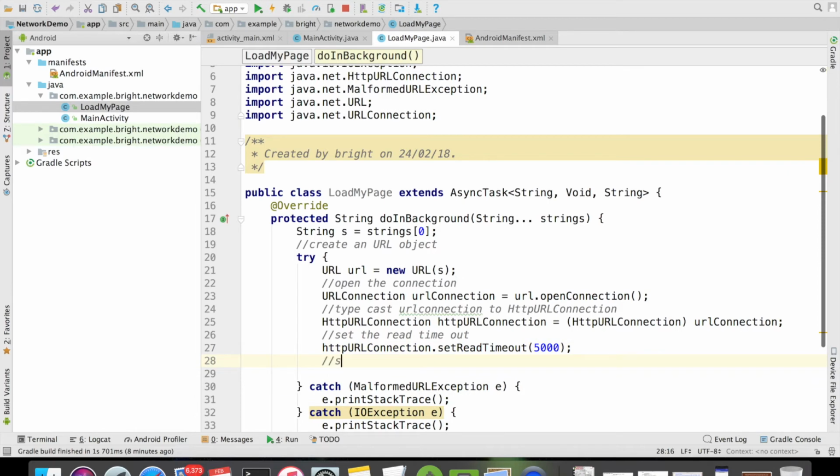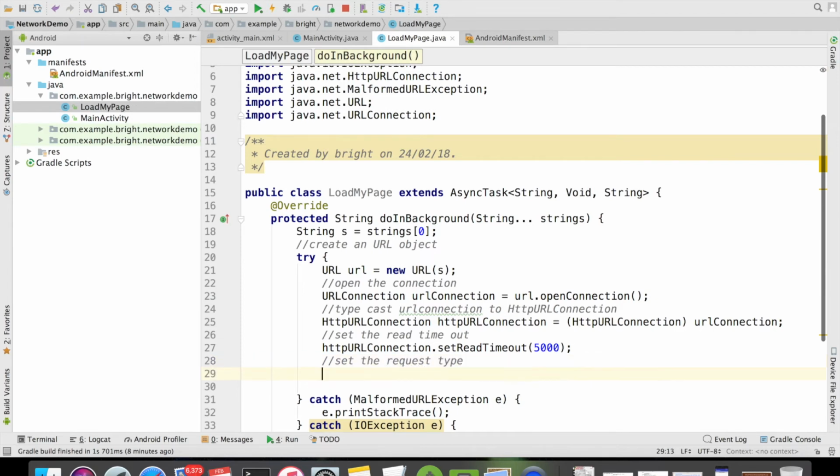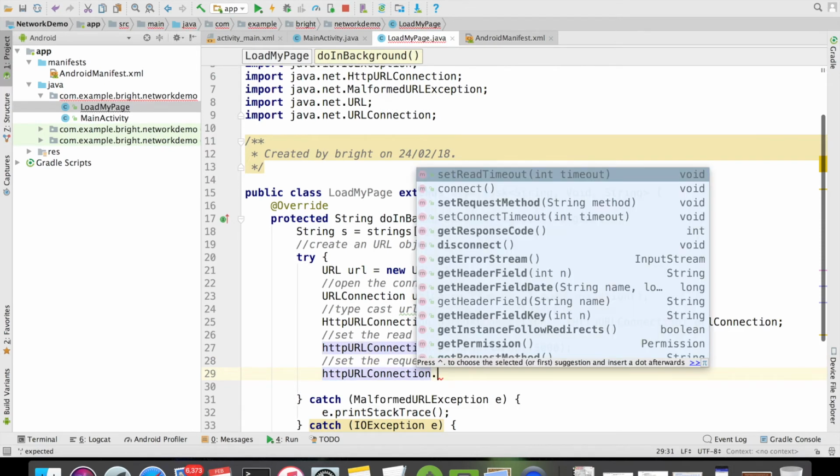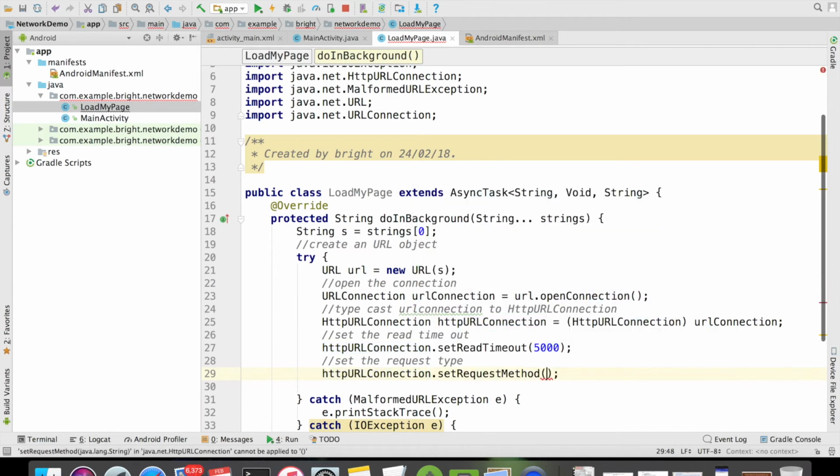And again, if we want, we can specify what should be the request type. Set the request type. For that, HttpURLConnection instance dot setRequestMethod. We can specify it is a GET. By default, the request method will be GET. So this line is purely optional. So for the time being, I'm just commenting it. So if you want to specify it should be POST, we can make it as POST. By default, it will be GET.